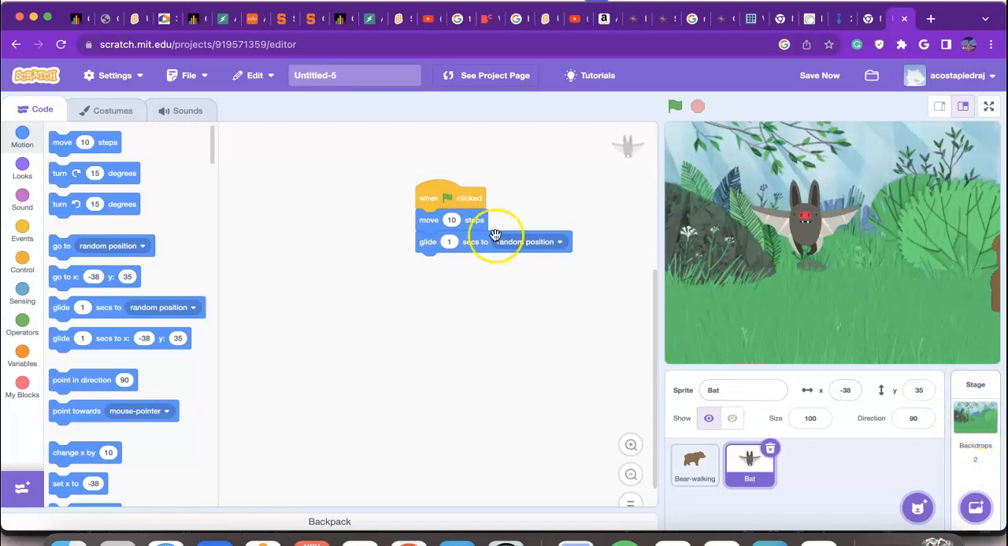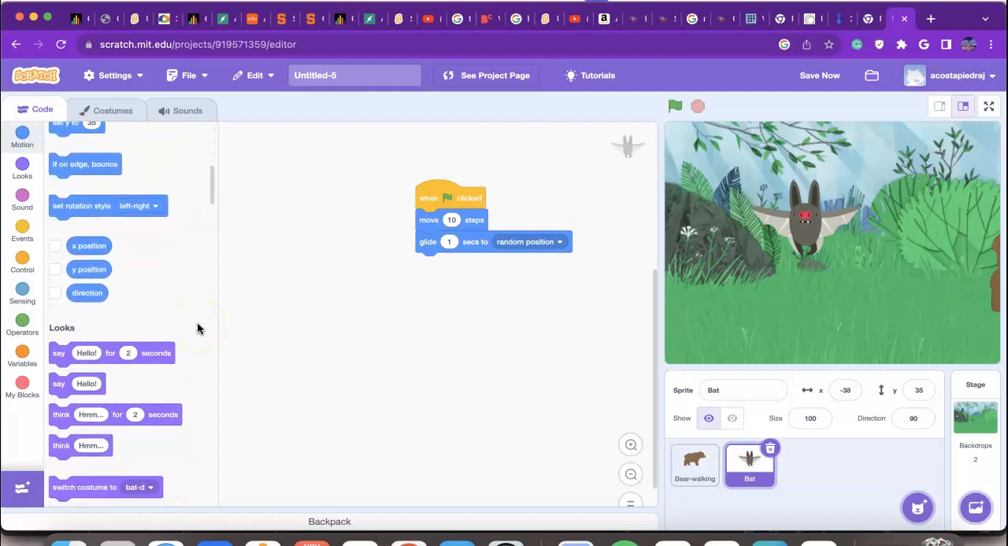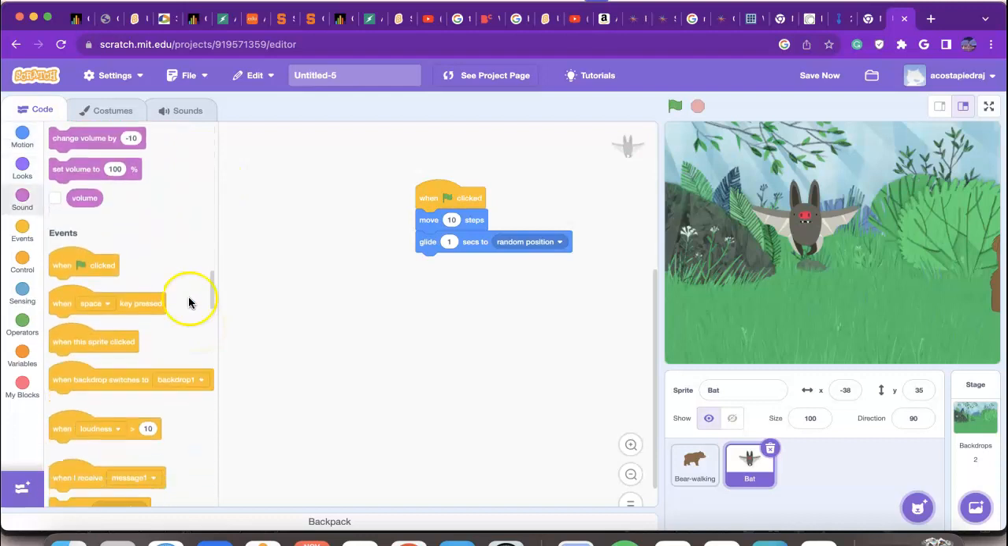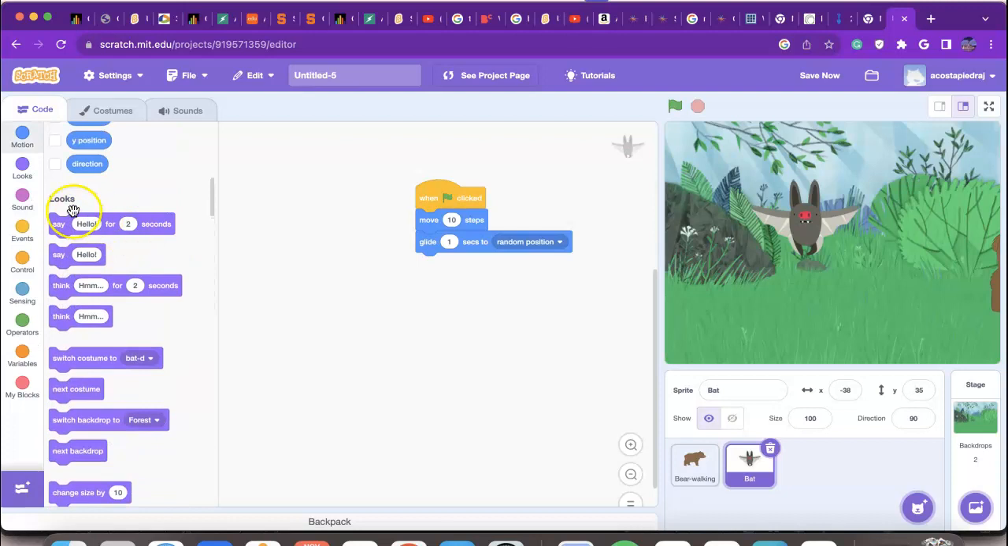At least 3 motions. 3 motions per sprite. And then must have a green flag clicked event. So what I did right here. It must have one extra code not already listed. So for each of your sprites, you're going to have an extra code. So that could be anything from looks, sound, another event, another control, sensing, operators, anything. Good luck!